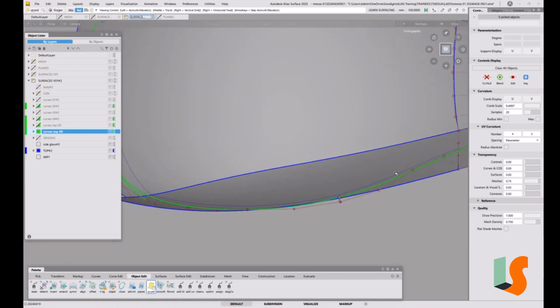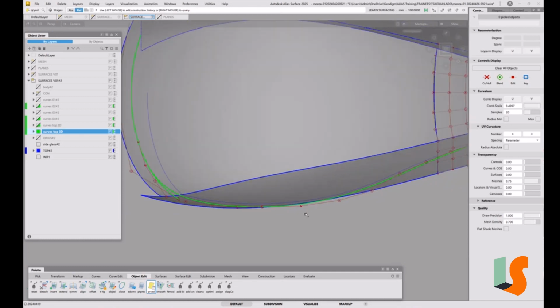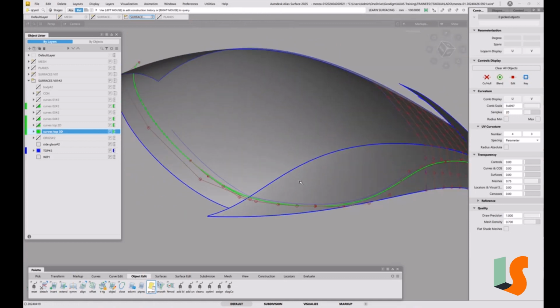Yeah, it doesn't look as though it's crossing over or anything nasty like that. And we're going to put a blend in on this corner as well. So I think that's okay. We're just going to go with that anyway.